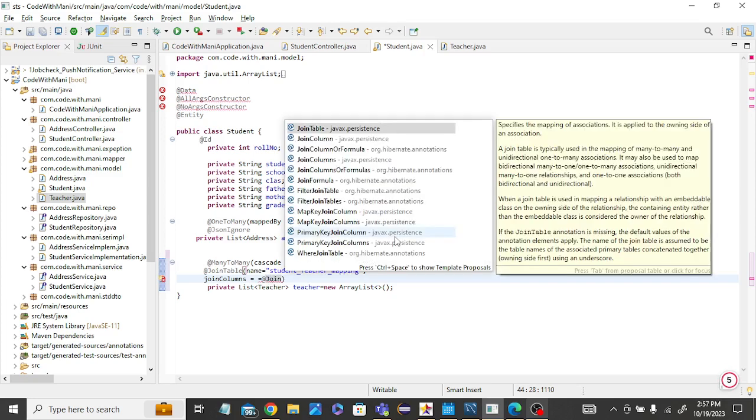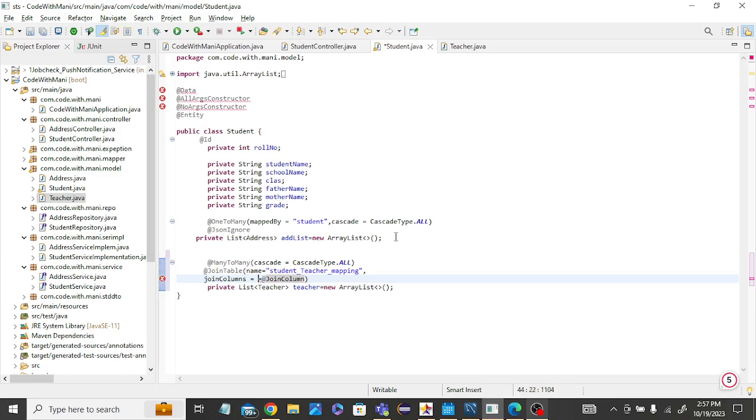I have to do @JoinColumn, this one. Why I did it two times is to create this join column. Then I have to give a name of that, roll number, for the column. The name should be roll number.